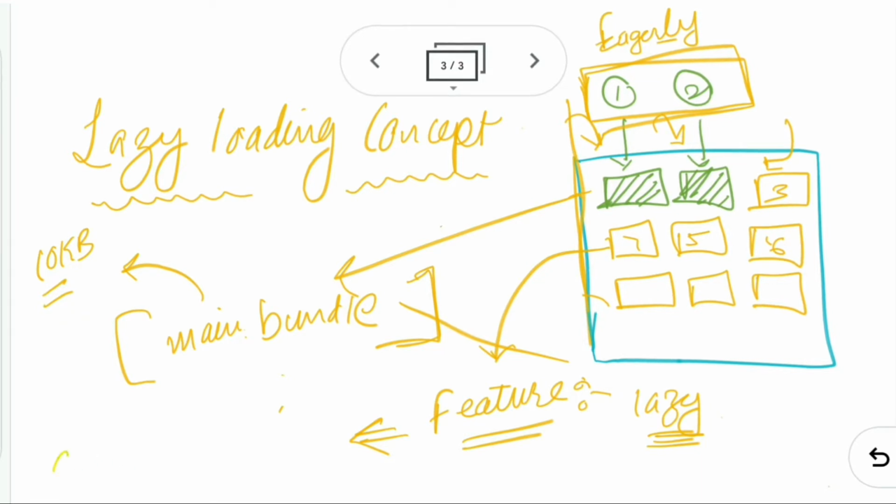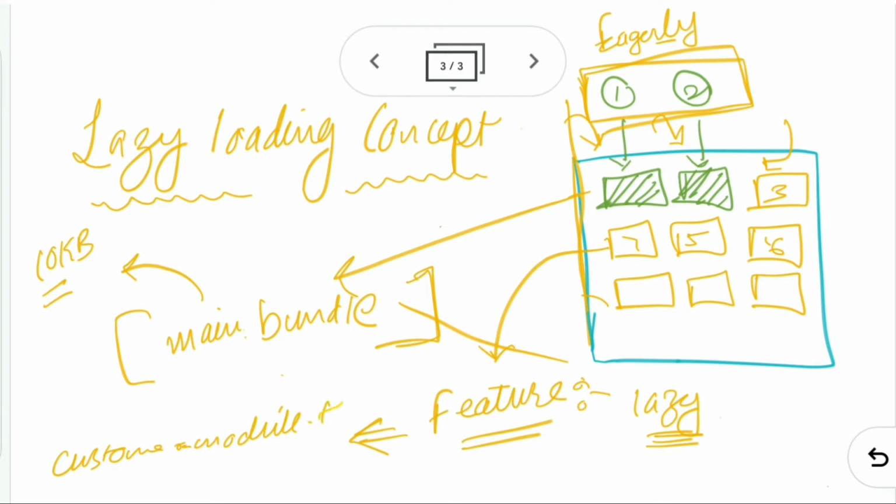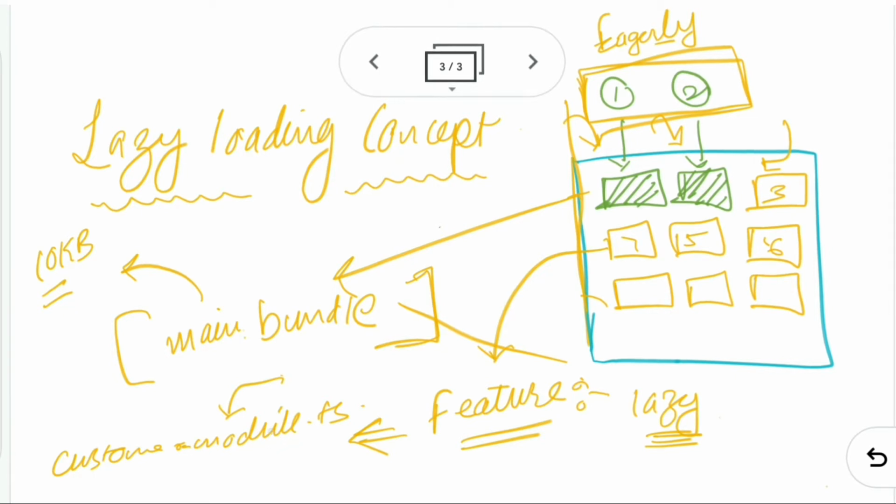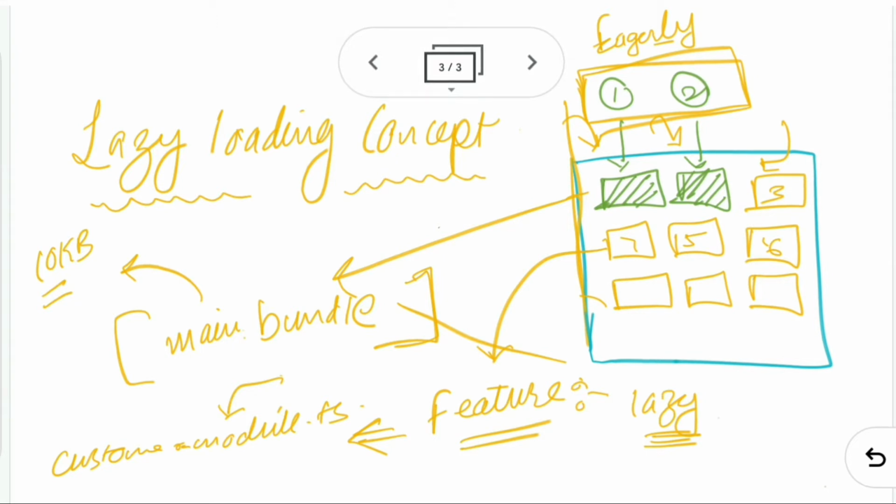Suppose like customer.module.ts. This is one example of a feature module. So whenever you request or go to a route that requires a lazy loaded module, that module will be loaded lazily in your application. So this is all about the conceptual view. We are going to see the practical implementation in our next section.